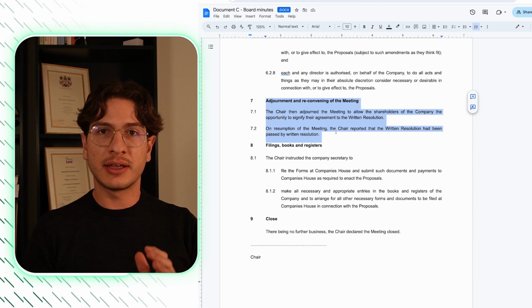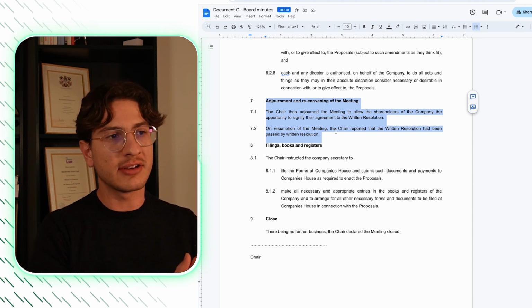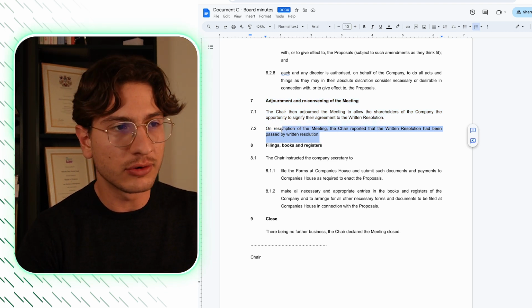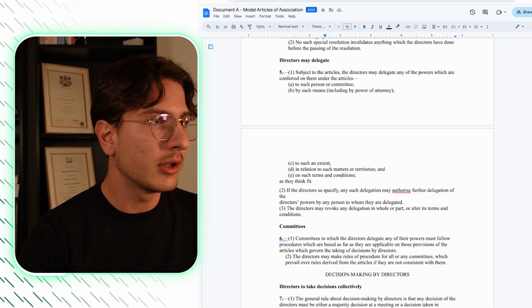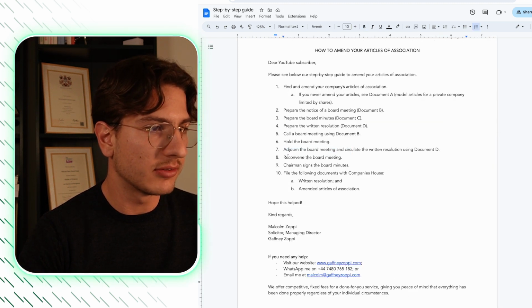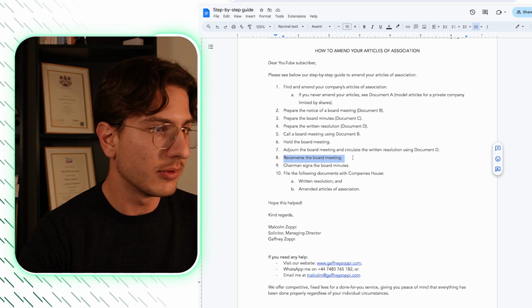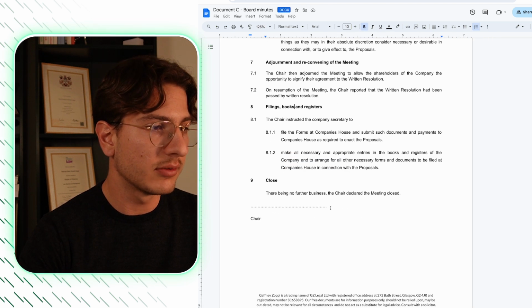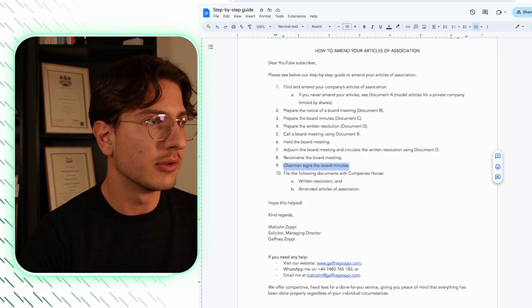And then the chair again reconvenes the meeting, so brings everyone back, announces that the written resolution has been passed, so everyone has been in agreement. And then we can move on according to the step-by-step guide. So we've done this. We've done number 8 as well. The chairman will then need to sign the board minutes right here. There's document C.